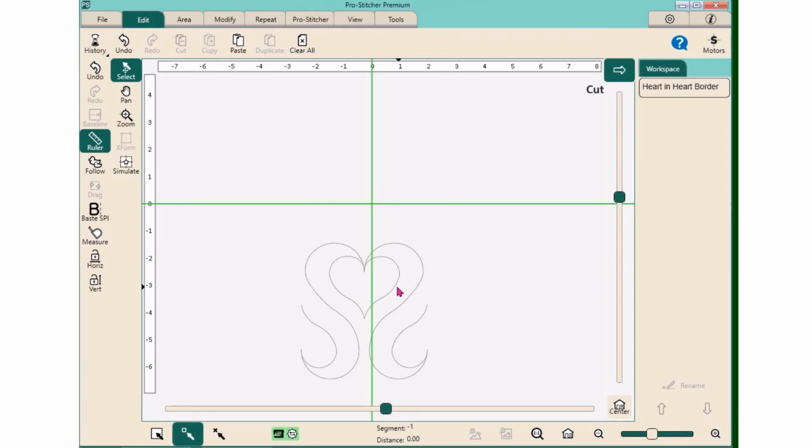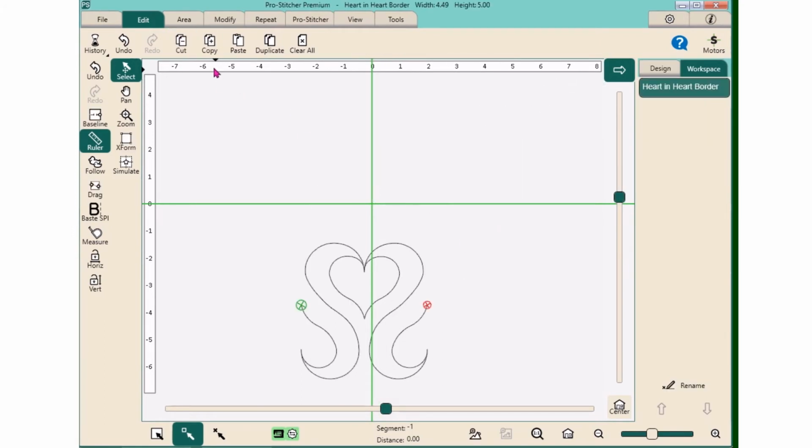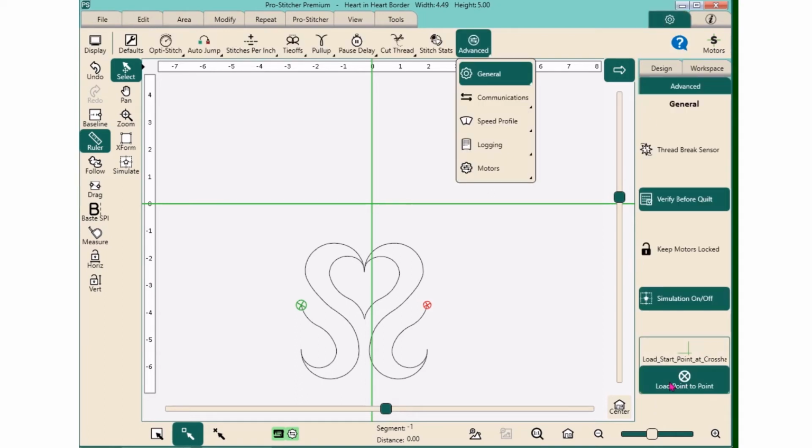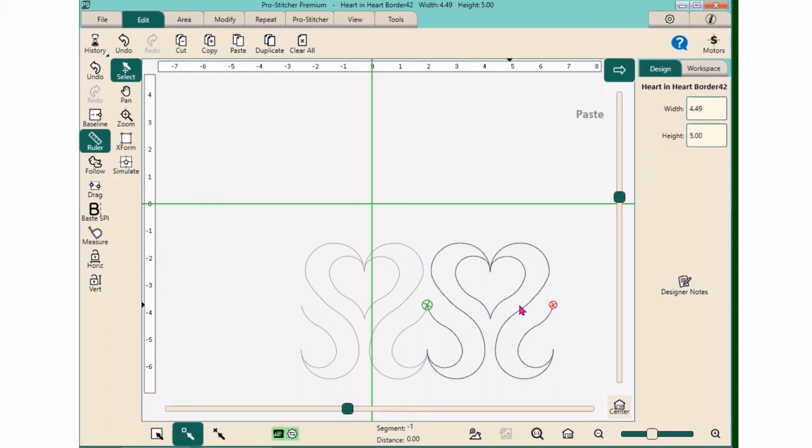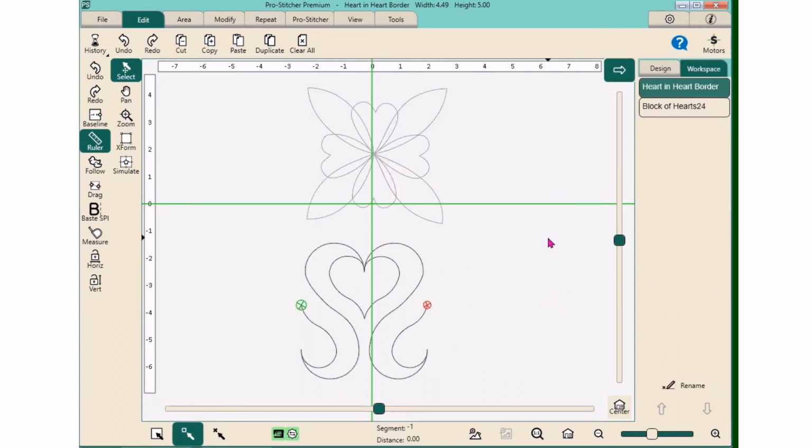I'm going to cut that one and I'm going to come to this one. If I do the same again, and if we just go back and check which settings we have, and it should be the load point to point just there, okay. If I copy and paste that one, that was where the end point was of that design, and the next one that's loaded has landed straight on top of there, so the start point and the end points are together. And this is how you can make those designs continuous. So now I've brought back in the block of hearts 24, so all I've done is I've gone back and undone until I've got it back again. So now you can see block of hearts is the last one to be put back in there, or to be in there.